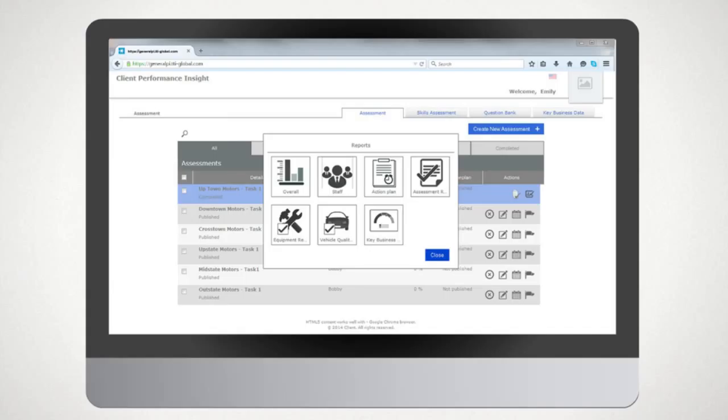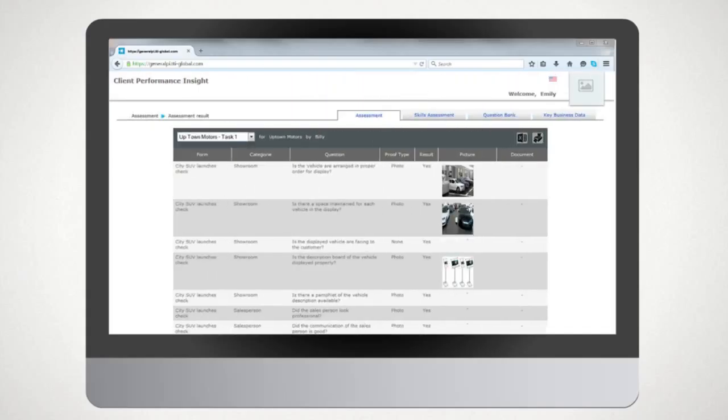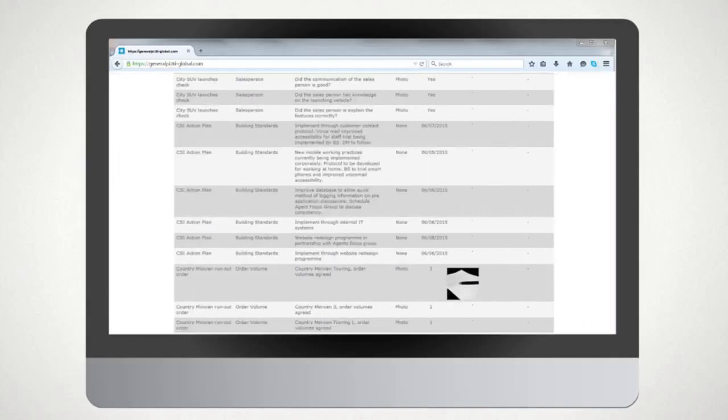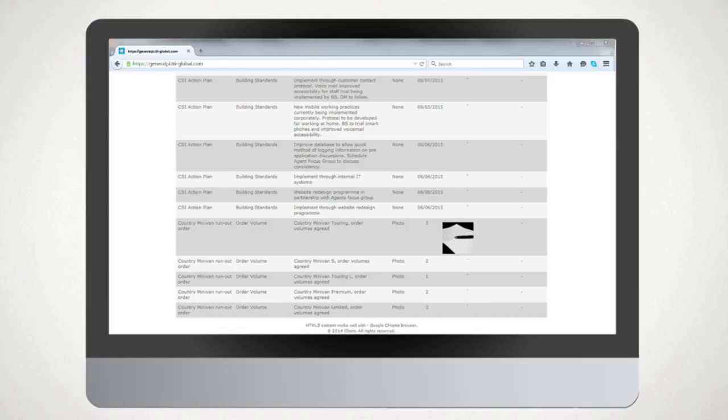She views the photo of the correct showroom display. She views the knowledge test results, and it clearly shows that the sales consultants don't fully understand that the key benefit of the City SUV is interior space. She also checks the CSI action plan. She checks the wholesale order for the Country minivan run-out.